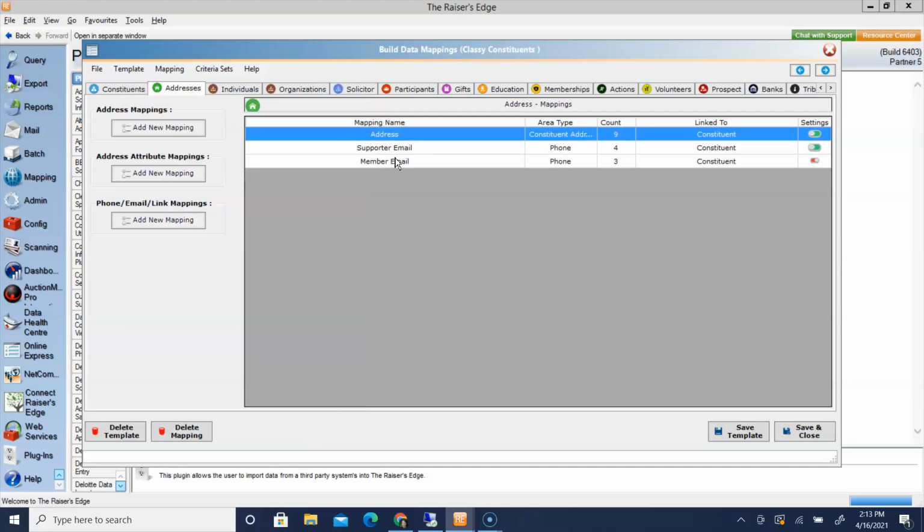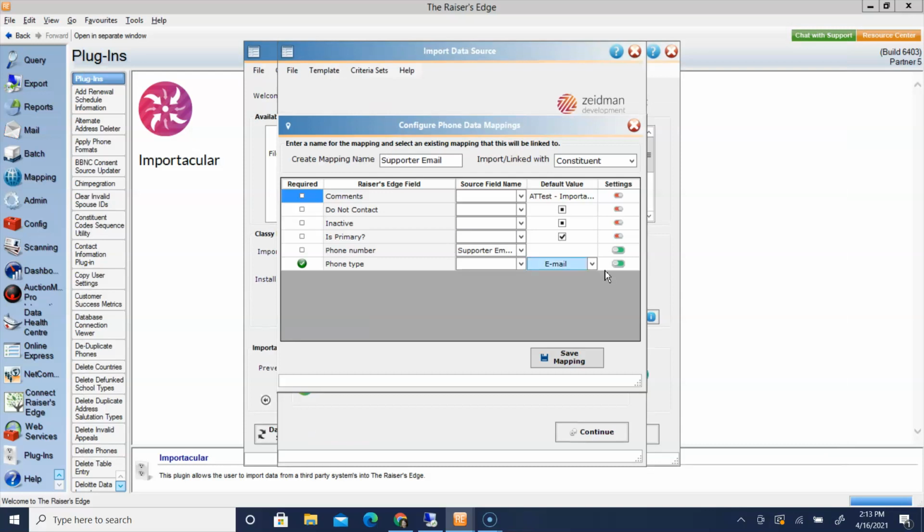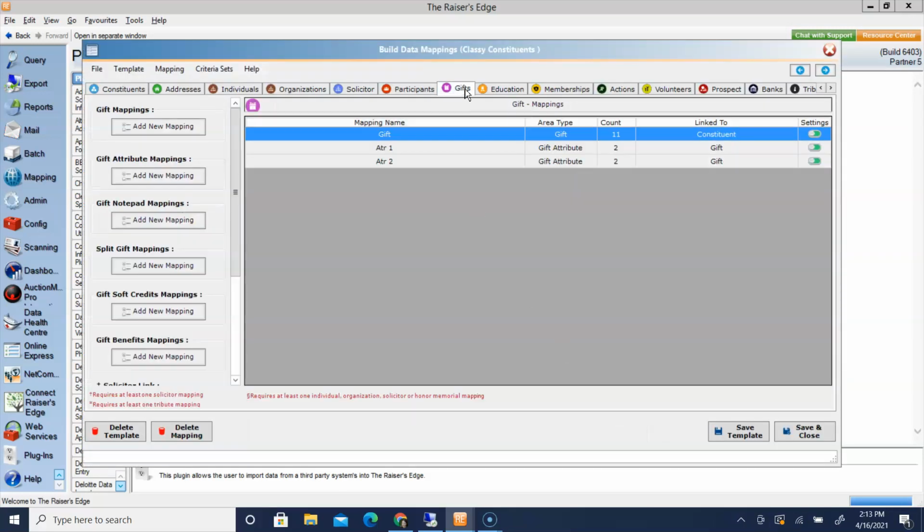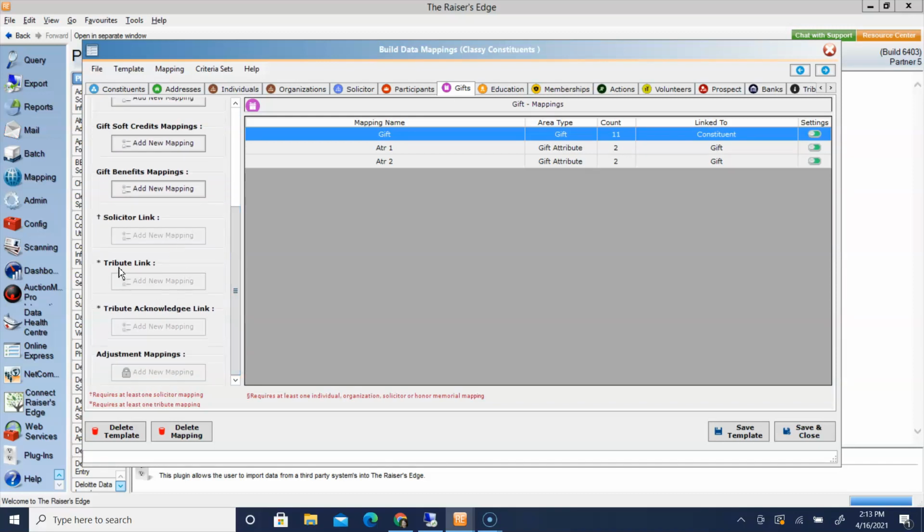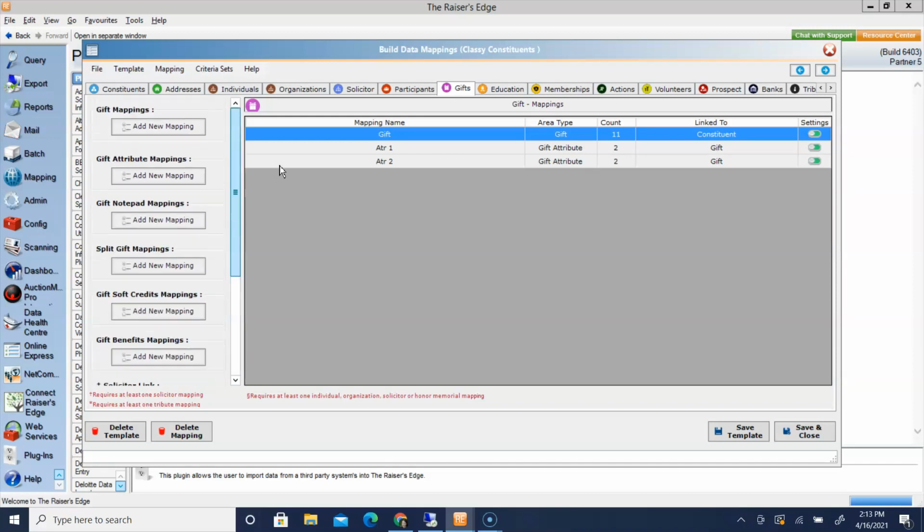And then we also have the option here with our email addresses. So we've added our email address, we've mapped that here. And then finally, we've got different information added to our gift. So we have a gift with some attributes. We could also add Notepad. We do have other options here with gifts. Some of them are linked to paid areas such as solicitor and tribute, things like that. But you do have a lot of options with working with our gifts.